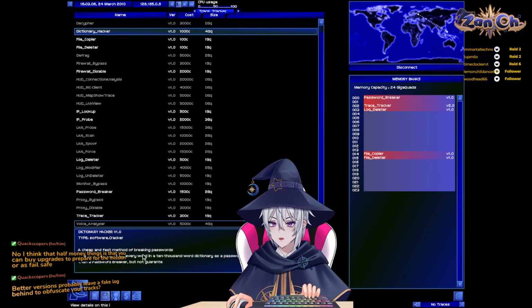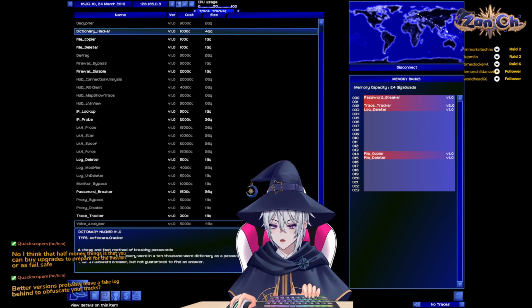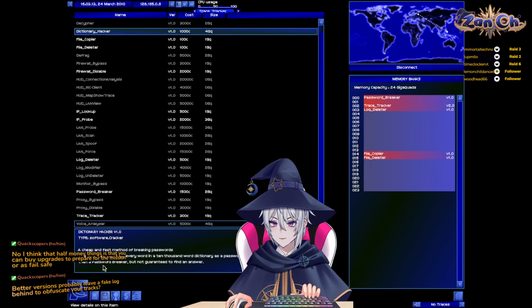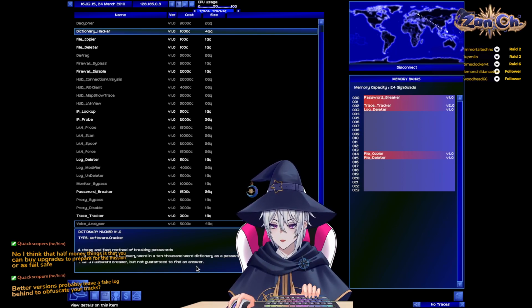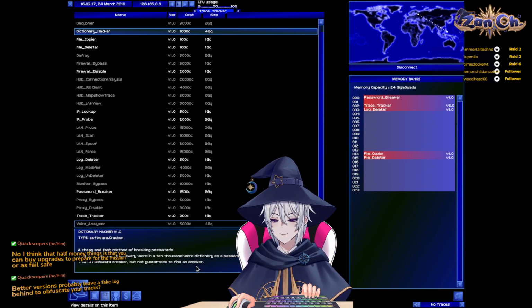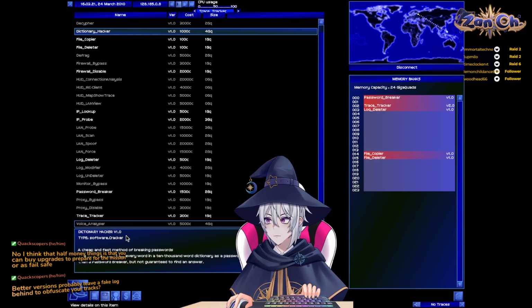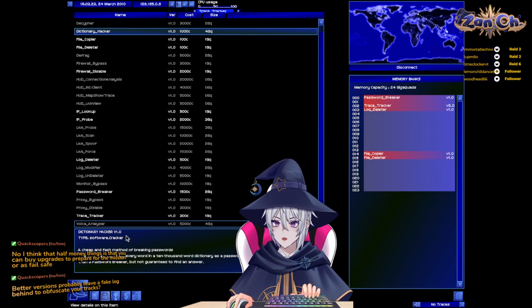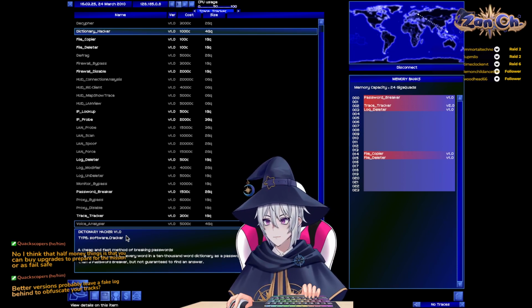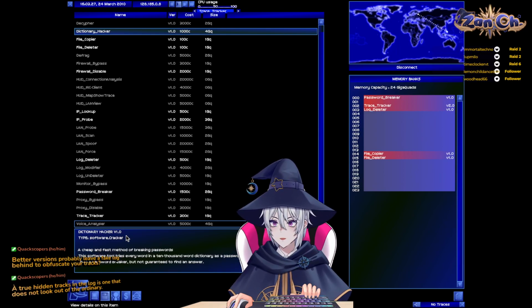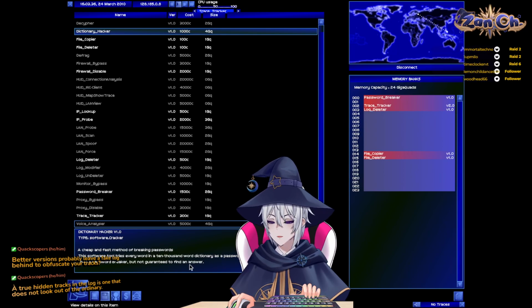Hacker dictionary, a cheap and fast method of breaking passwords. This software tool tries every word in a 10,000 word dictionary as a password. It is faster than a password breaker, but not guaranteed to find an answer. I have a hacker dictionary. The one I use is called RockU, the standard one that comes with most hacker-oriented OSs and software. It works pretty well.